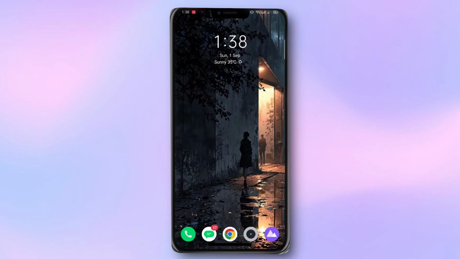In this video, I will show you how to set up Google Authenticator on your Android phone. This app adds an extra layer of security to your accounts by generating a unique code that you'll need every time you log in. Let's get started.